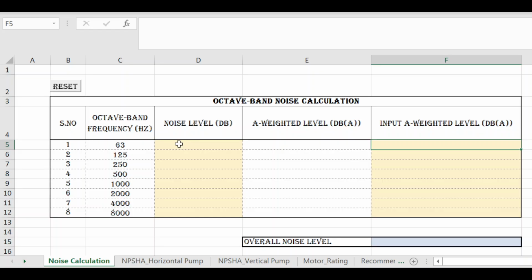Before I enter any data, I will click the reset button so the sheet is completely clear. As you can see, all previous values are gone and the sheet is ready for a fresh calculation. Now, let's say a vendor gave us the octave band noise levels for a pump. I will enter the following.